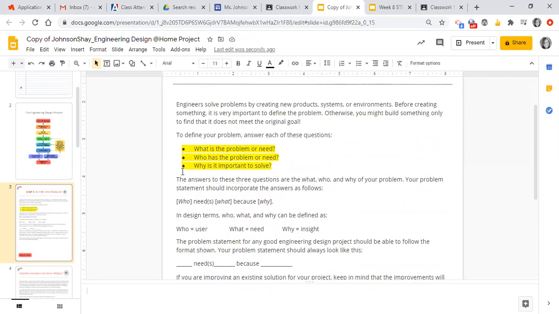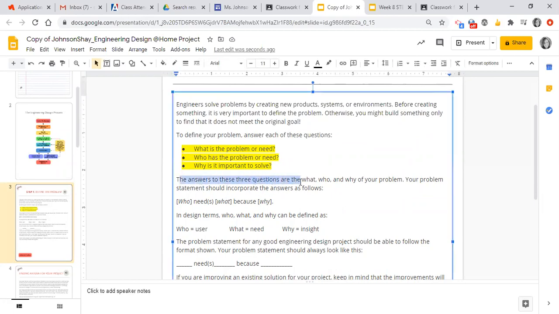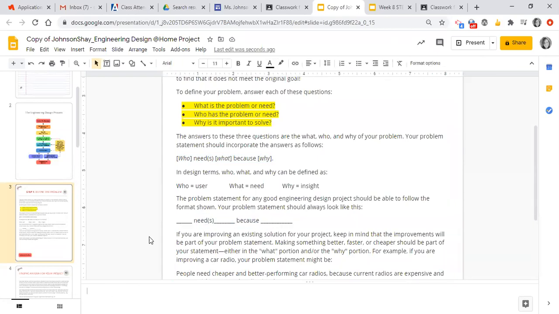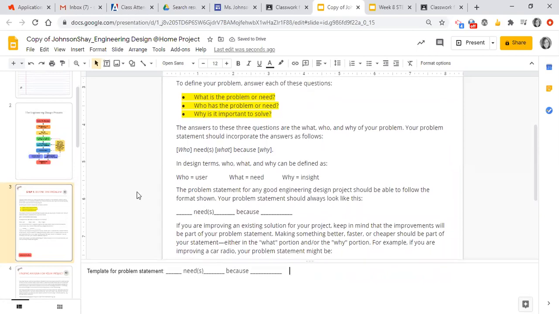Okay, so it says here, the answers to these 3 questions are the what, who, and why of your problem. Your problem statement should incorporate the answer as follows. So this is your template that you'll be using to fill out your problem statement. Who needs what, because, why? In other words, blank needs blank because blank. So this would be the template that you're going to use to write your problem statement later on, okay? So this is what you would write in your bell work.